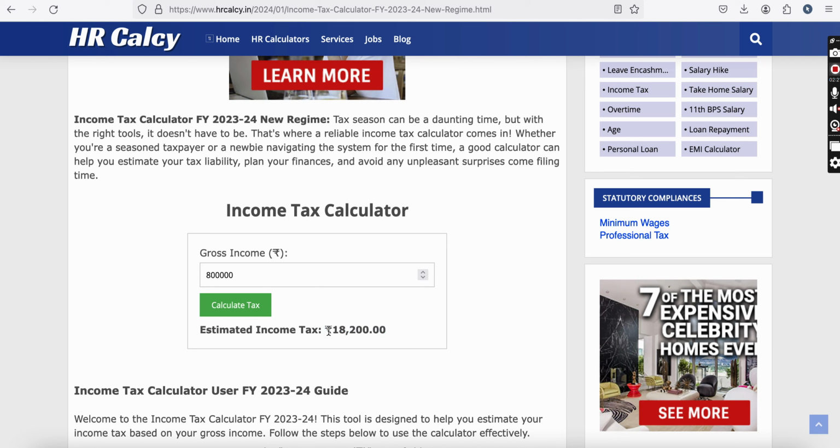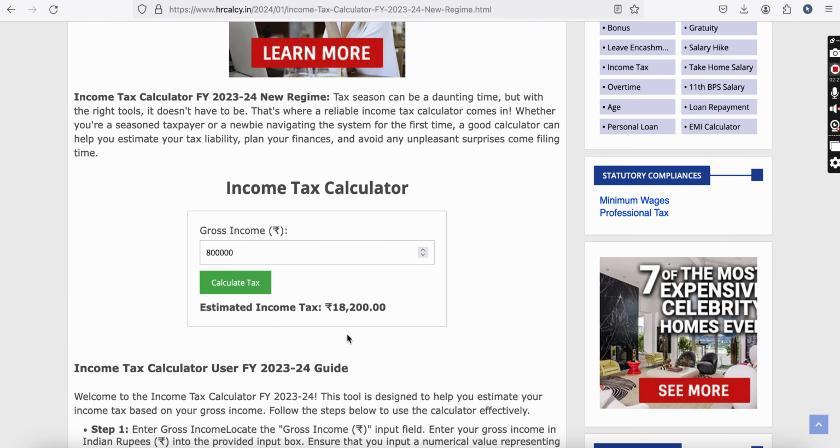But right now, if you want to check the income tax you are liable to pay during this financial year, you can enter your gross income, and this is how you get to know. It has already considered all the rebates you should possibly get, and it's showing the final income tax including the cess.